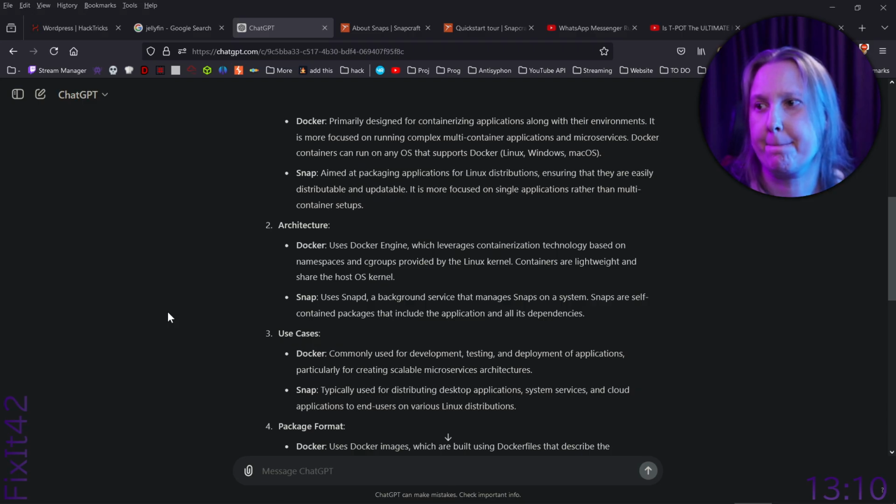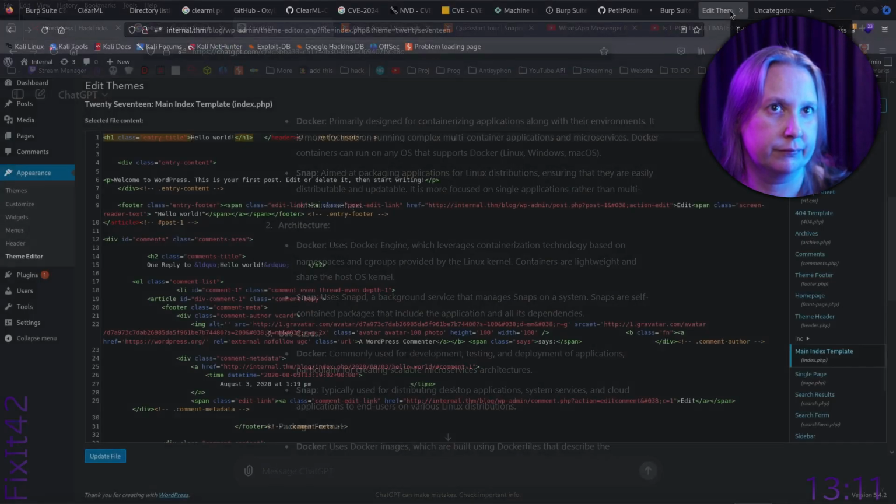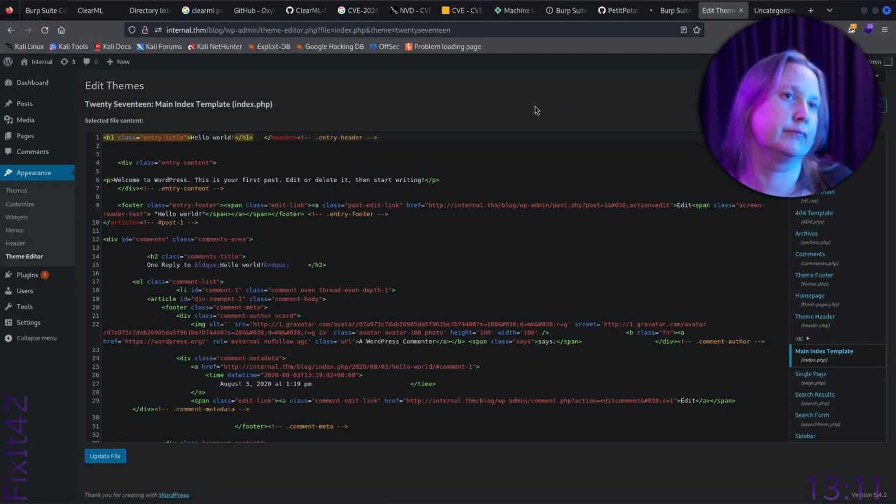Architecture. Docker uses Docker Engine, which leverages containerization technology based on namespaces and cgroups provided by the Linux kernel. Containers are lightweight and share the host OS kernel. Snap uses snapd, a background service that manages snaps on a system. Snaps are self-contained packages that include the application and all its dependencies.